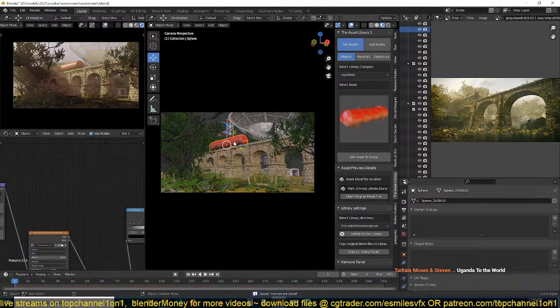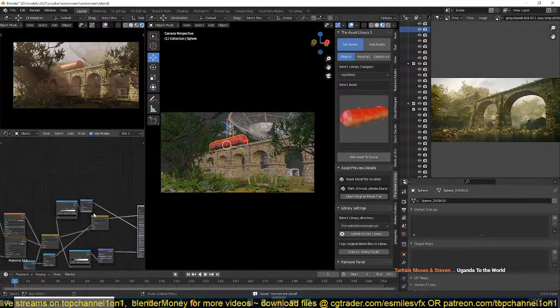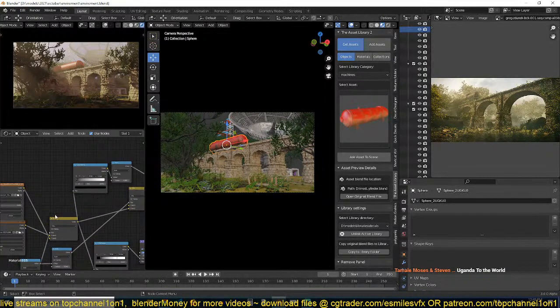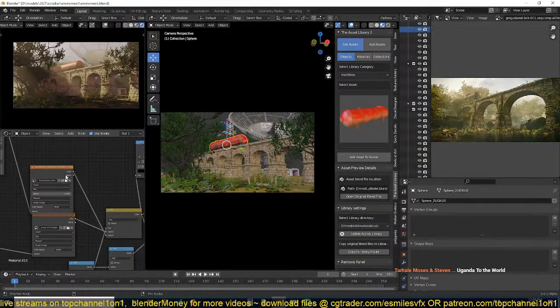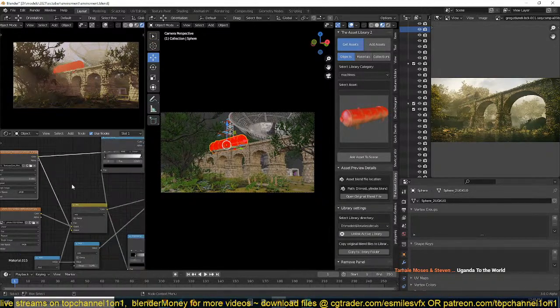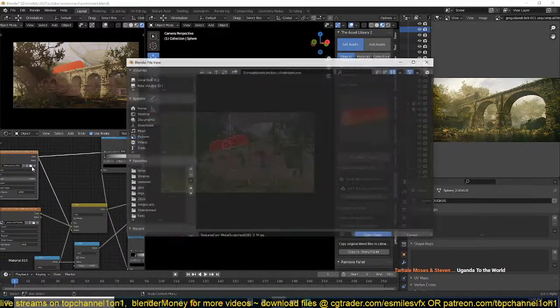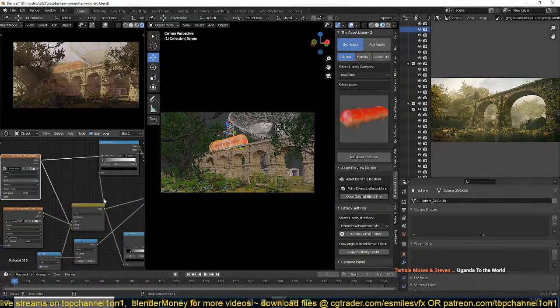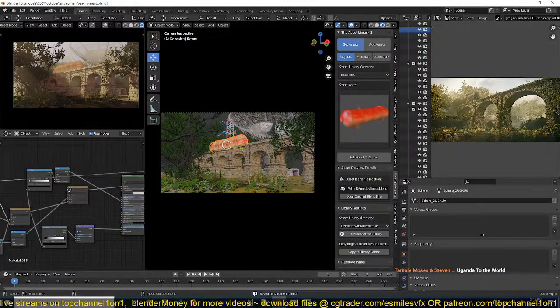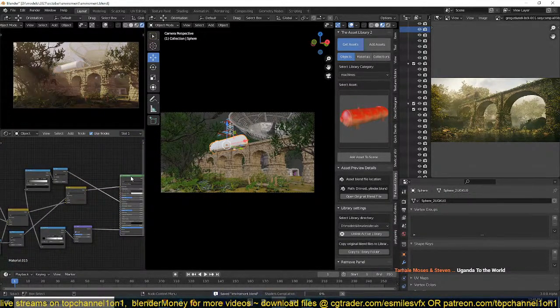I'm going to change the color of this. I don't like the red. Let's just use a brownish color like in the example. I'm going to use a rusted surface. Yeah, something like that.